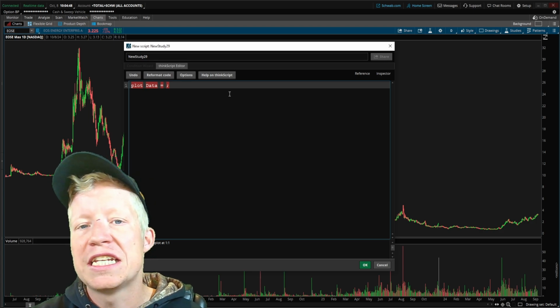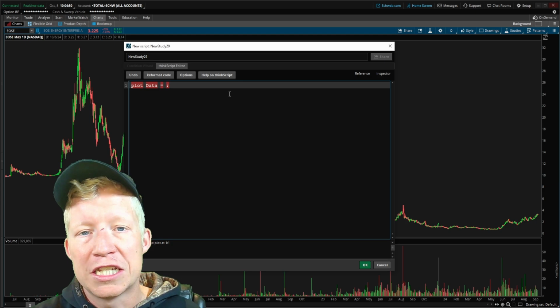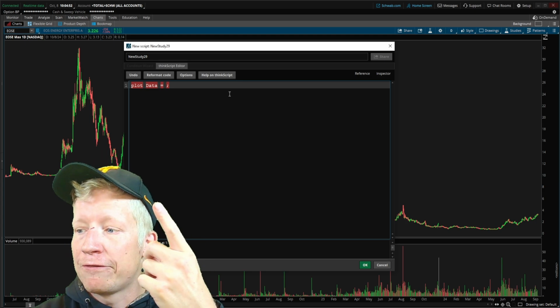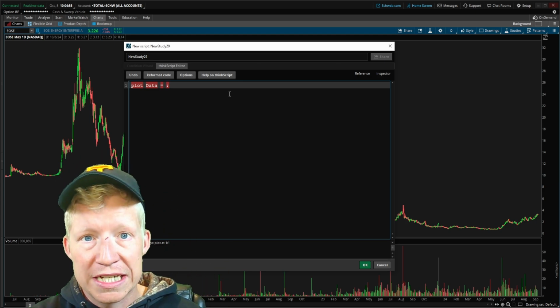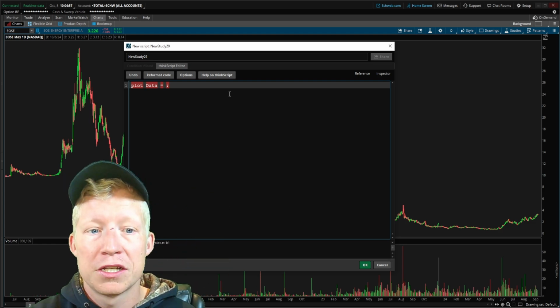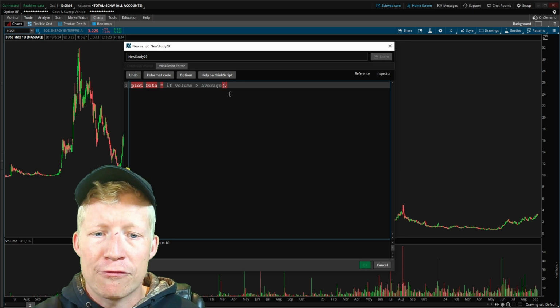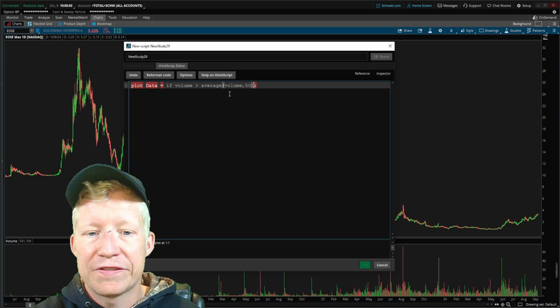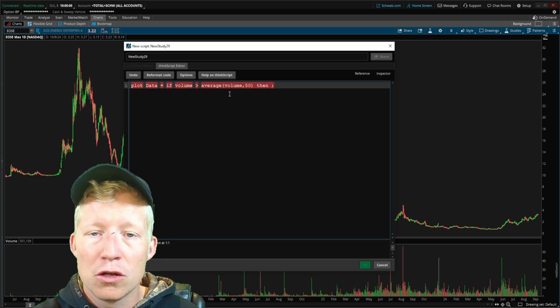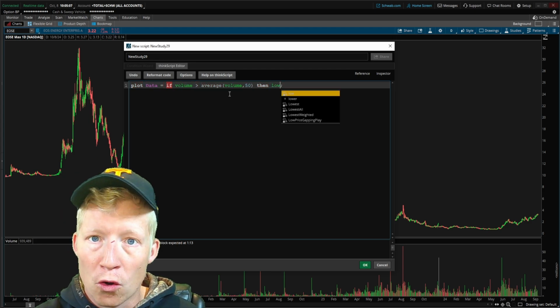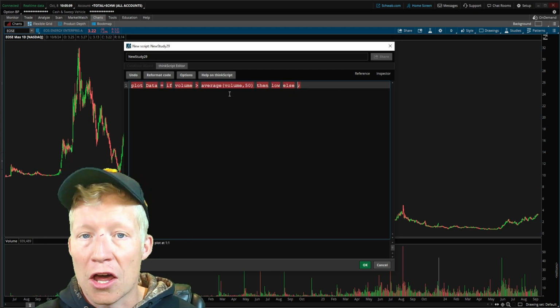To do this, we need to use some conditional formatting. We need to use an if statement. If, then do this, else do this. So if the volume is greater than the average volume over the last 50 bars, then we want to plot at the low, else we want nothing to happen.